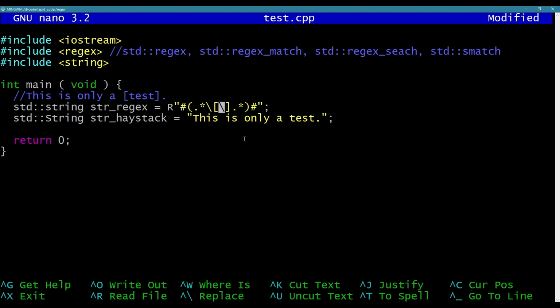Okay, and then what I'm going to say is I want to capture everything inside of that. The way you capture something, a substring, is you put it in parentheses. Okay, and what do I want to capture? Well, I want to capture anything that's not a closing bracket. So I'm going to say not, escape it, closing bracket. Okay, and I want one or more of those.